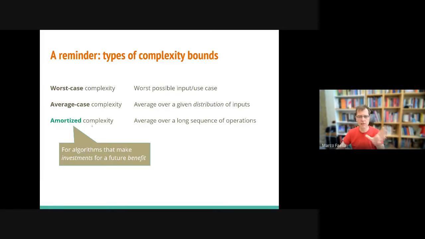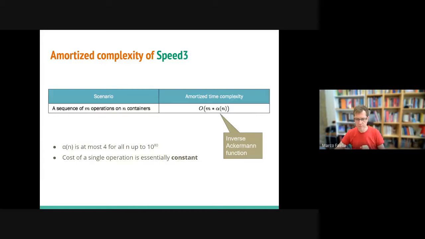Amortized complexity is the way to give proper recognition to this kind of algorithm, because you take an average over a long sequence of operations. In this long sequence, you may have a few heavy steps in a long sequence of very fast operations. Then you take the average over the sequence, and you perhaps realize that on average, this data structure is very fast. And that's exactly what happens for union find trees.